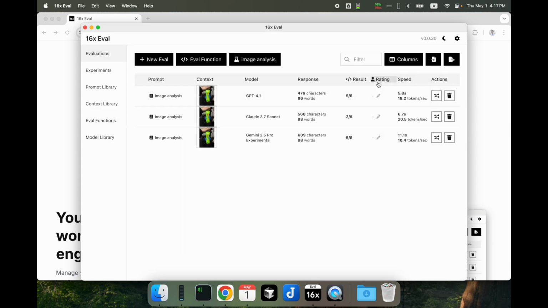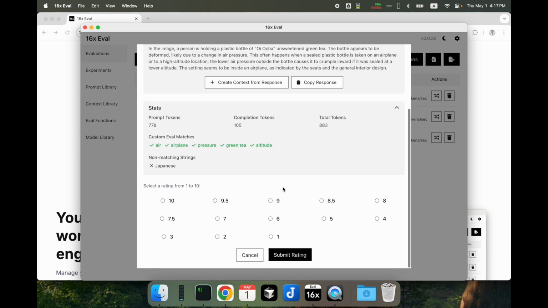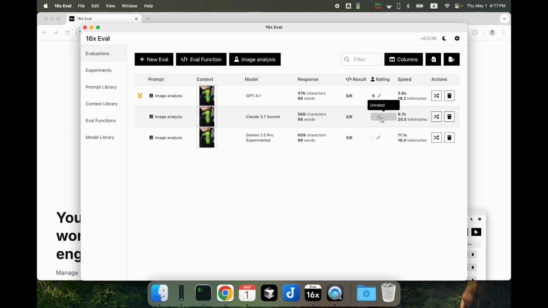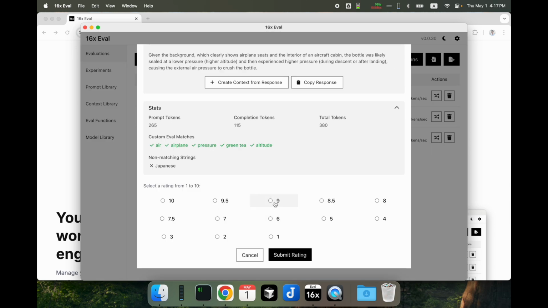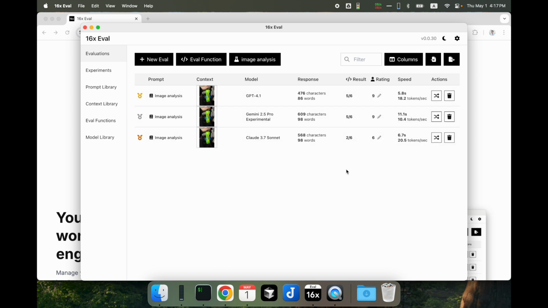The second way to rate would be to rate them manually. So we can just go ahead and enter a rating for each one of them. So in this way, we can use human feedback for rating.